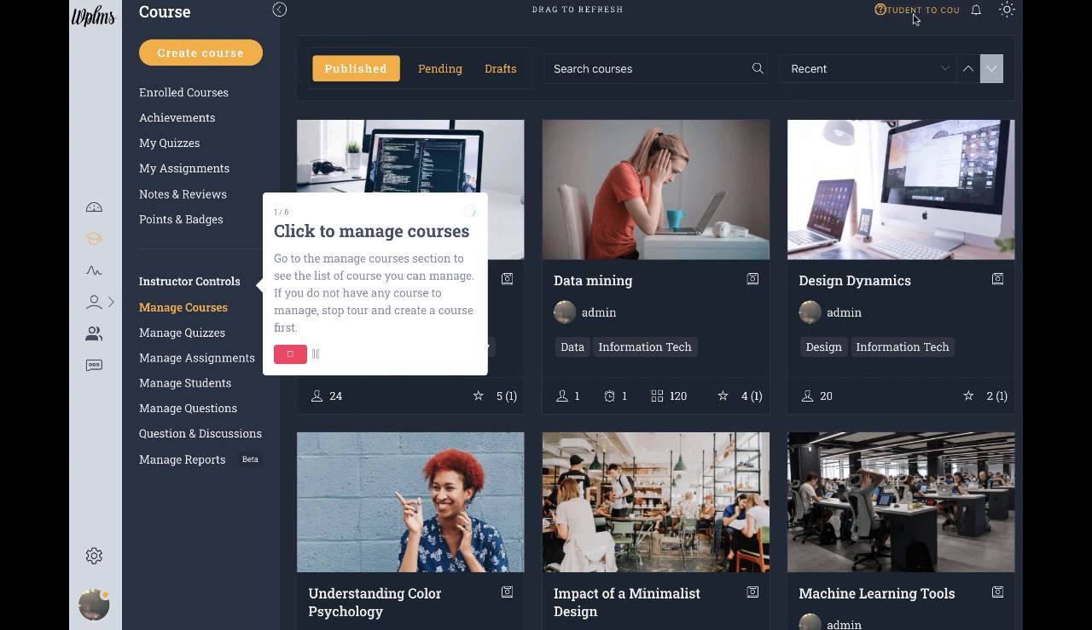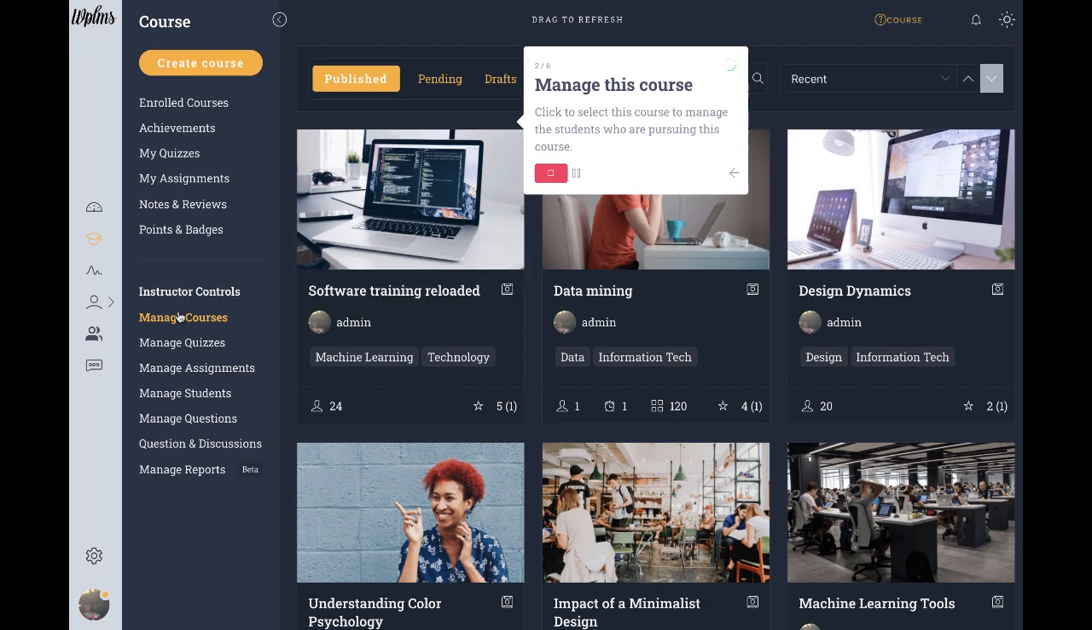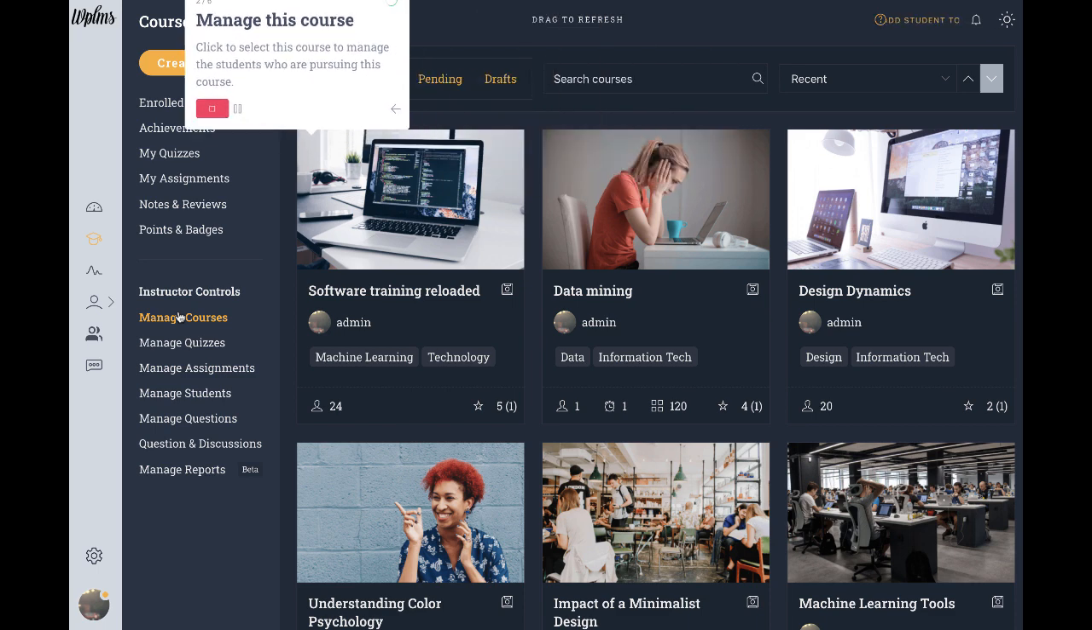On the further top right of the app screen, you can see that our tour is active and the icon is blinking, and which tour is active is being displayed. Now it is asking us to click on manage courses to proceed in the tour. When we click on manage courses, it proceeds and moves to the second step, and it is asking us to manage this course.